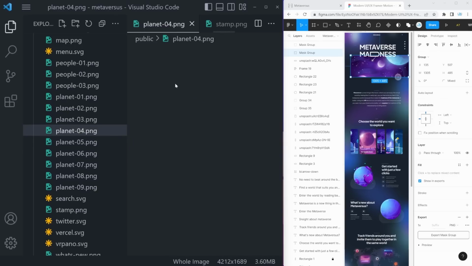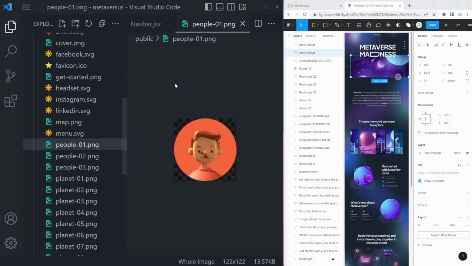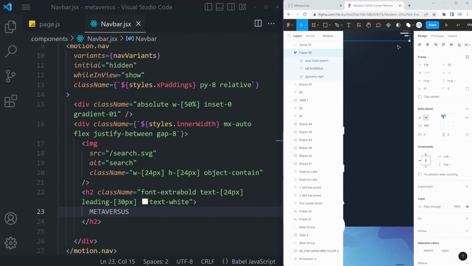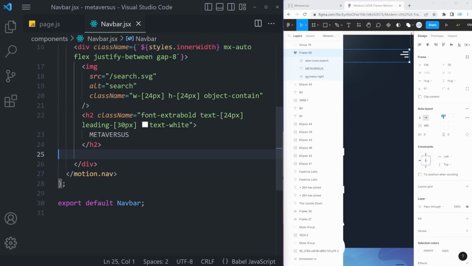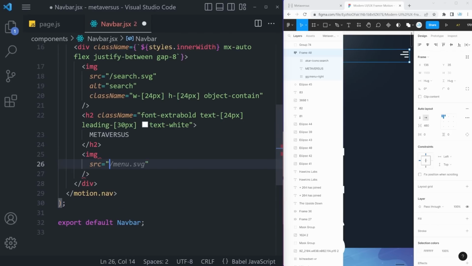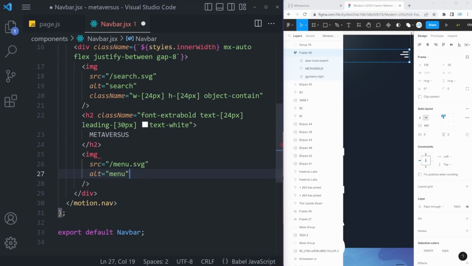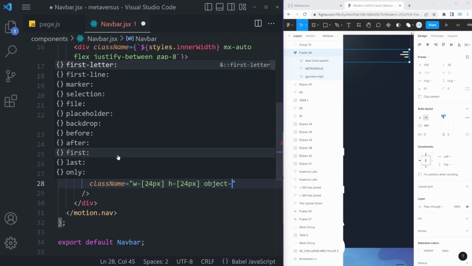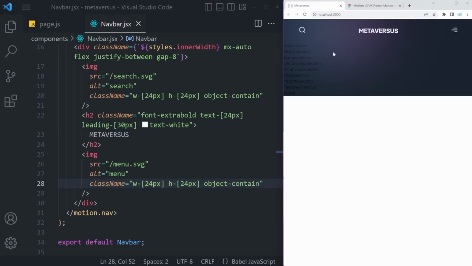Now we can close all of those images, and we can go back to our navbar. We created the heading, but now we also have to add this hamburger icon. So right below our heading, we can add a self-closing image tag, and we're going to render a source called /menu.svg, give it an alt tag that's going to say menu, and give it a class name that's going to say w-24 pixels, that's for the width, h-24 pixels, that's for the height, and then object-contain. If we save that and go back to our site, we can see a beautiful navigation bar.